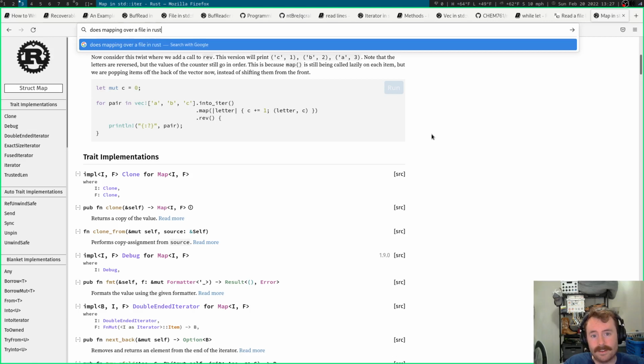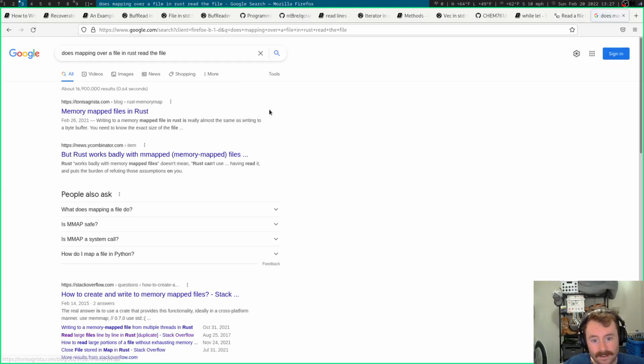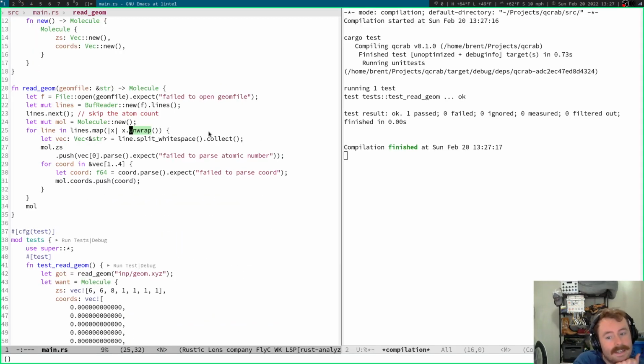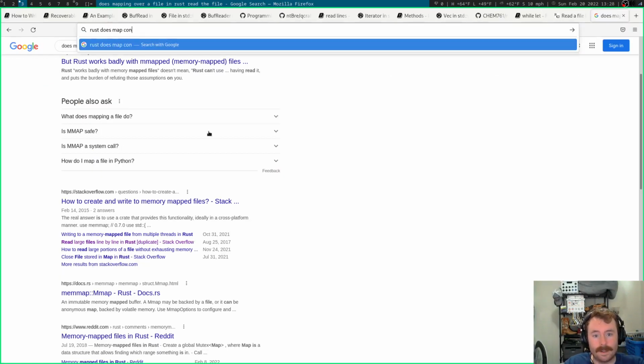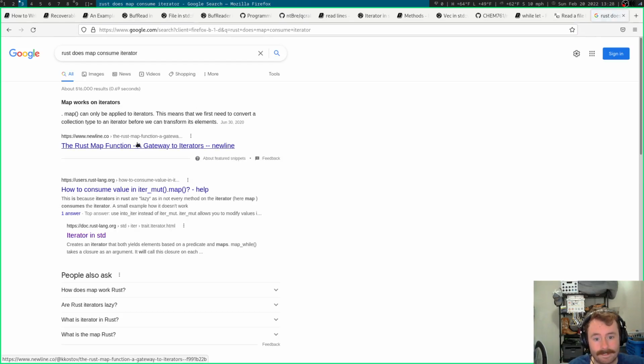Does mapping over a file in Rust consume the file? I'm just wondering if mapping over it reads the file, because I don't want this to be reading the whole file, you know? Alright, whatever. Rust, does map consume the iterator? I guess that's my real question. Iterators are lazy. Not every method consumes the iterator. Good. Okay, that's what I wanted.